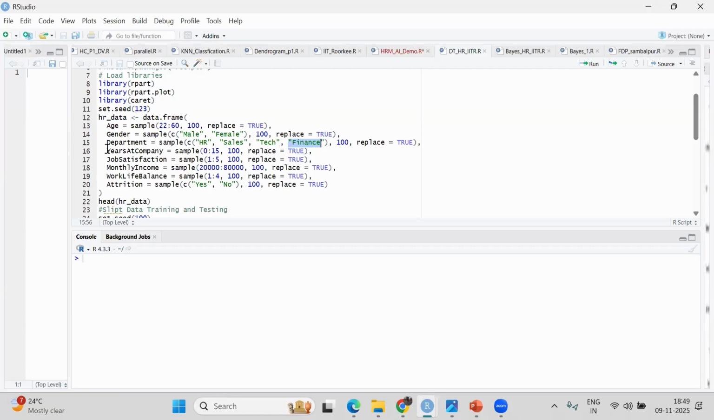Then another parameter is years at company, means how many years you did the job. Suppose you joined 2020, so now 2025, that means the answer is equal to 5. I start from 0 to 15. We can put 0 to 16, 17, 18, 20, anyone, right? Or up to 40. Why 40? 60 is retirement. So if you join at 20, it should be 40.